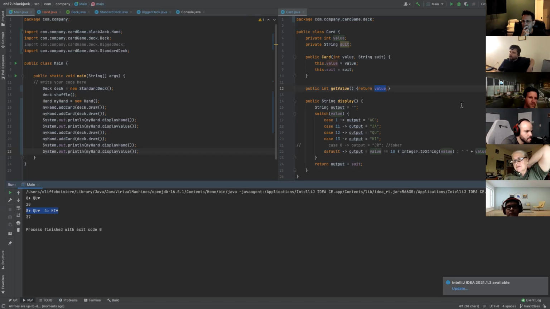If we had to look at these, what is special about the face cards? They're all worth 10. What's special about the ace? It can be 1 or 11. Which one sounds more complicated to code? 11. Thank you for saying that one.